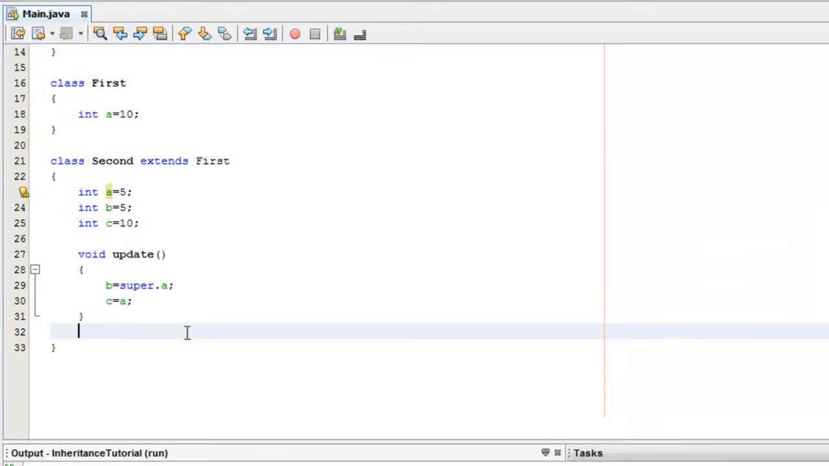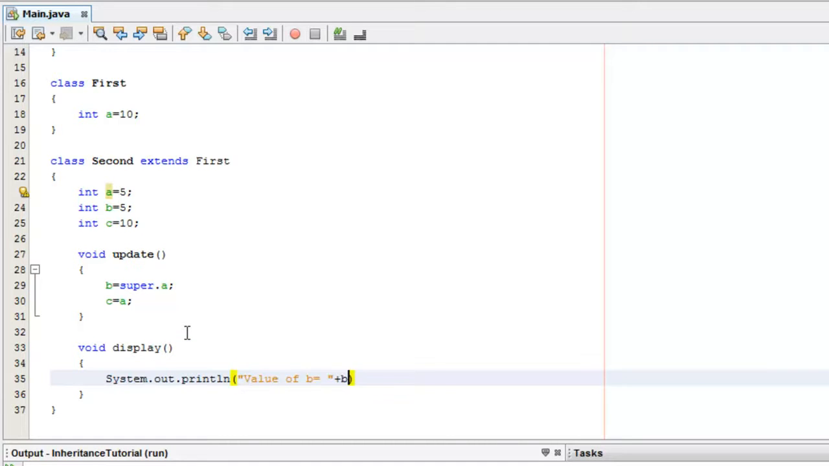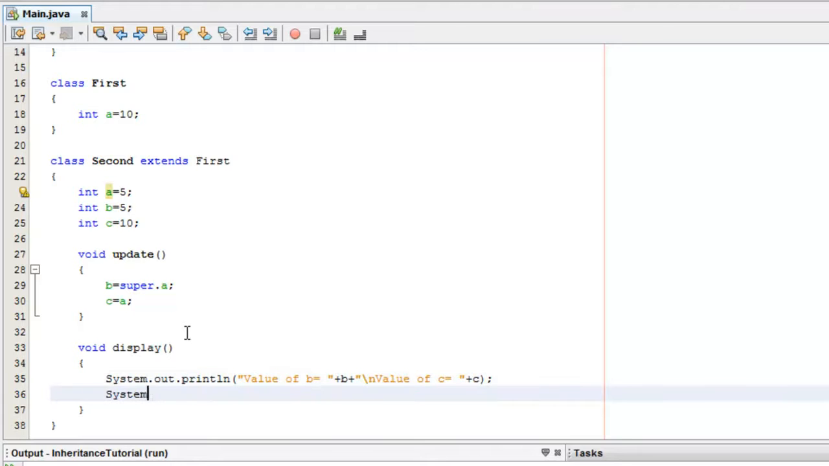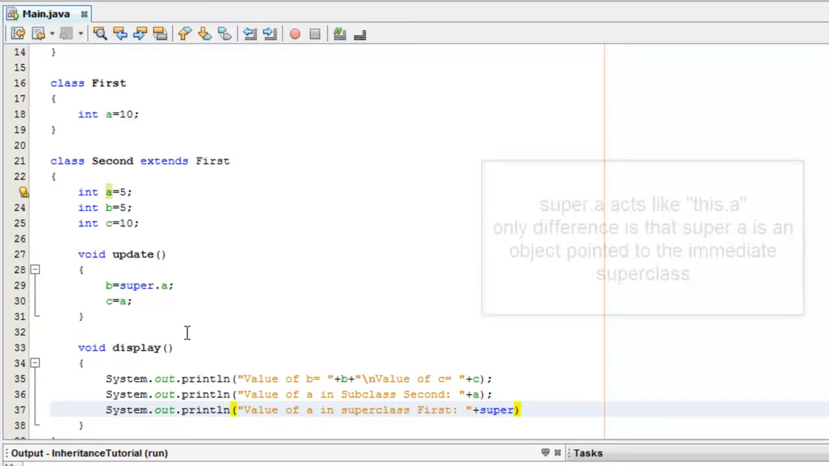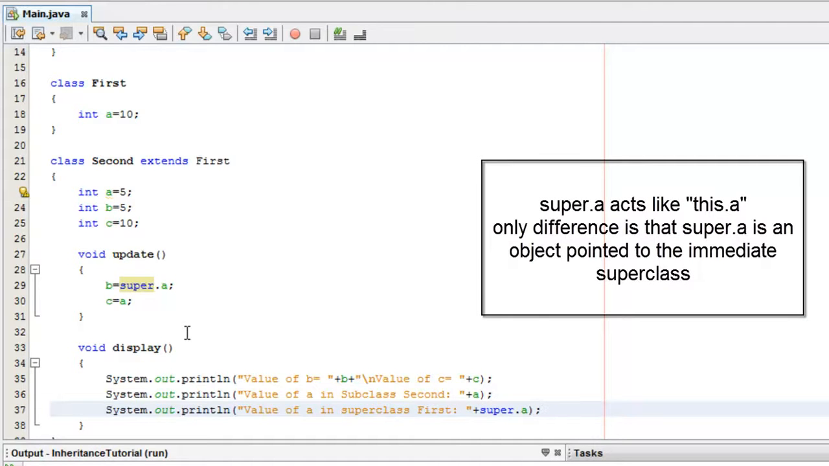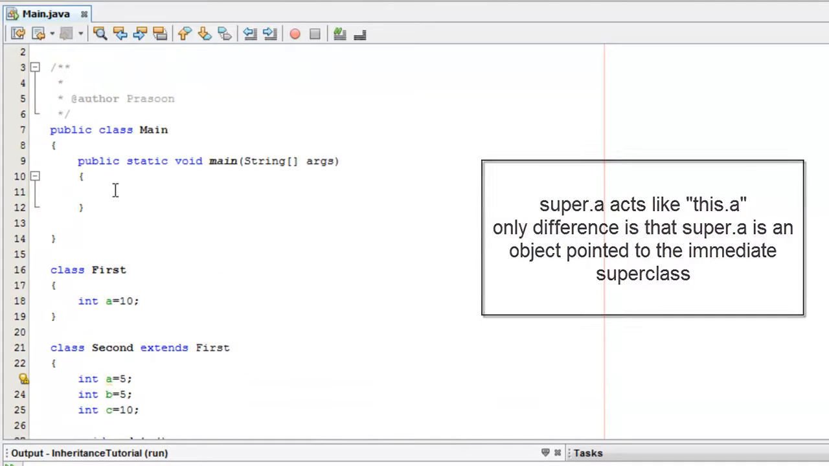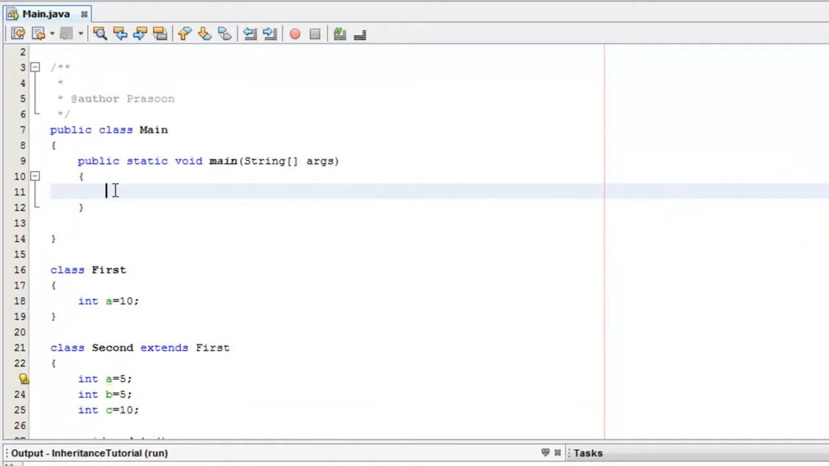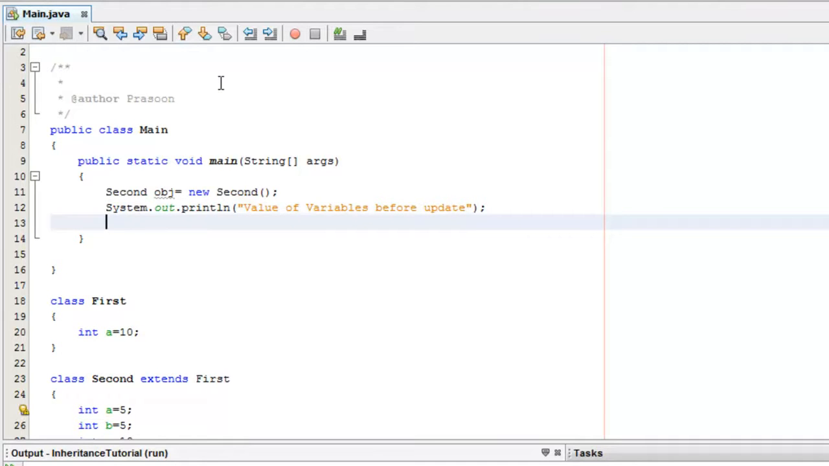Call the function display and print the values in the output panel. This is a simple line. Value of a is equal to, value of a in superclass is. We can even use super.a directly to print without the need of an extra variable. In the main, we create objects of class second, which is a subclass. We display the values of each variable before and after the update method to see the difference in values.